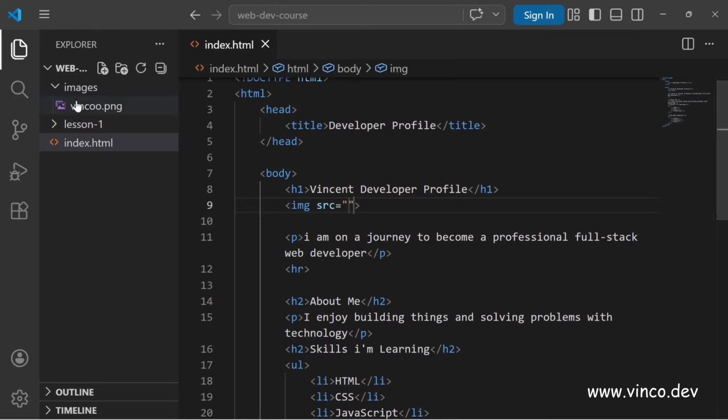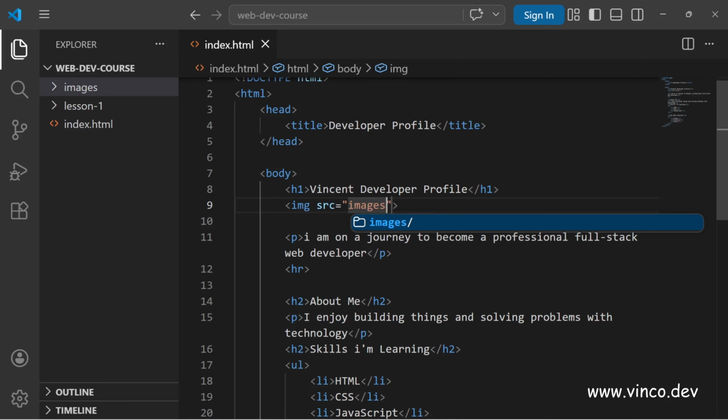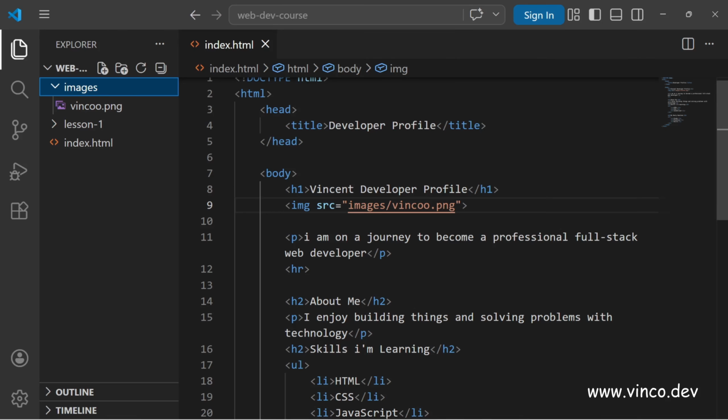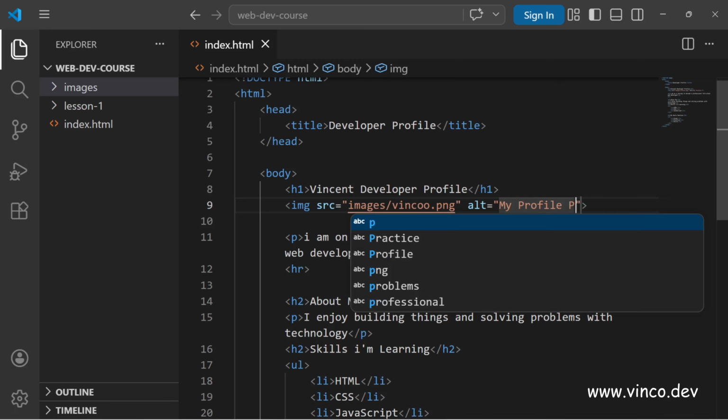If you look at it, this image is in my folder called images. So we are going to say images slash the name of this image. That's the source where this image is coming from. Then we are going to add an alt attribute here. I'm going to tell you what this means. The alt here is just going to say my profile picture.